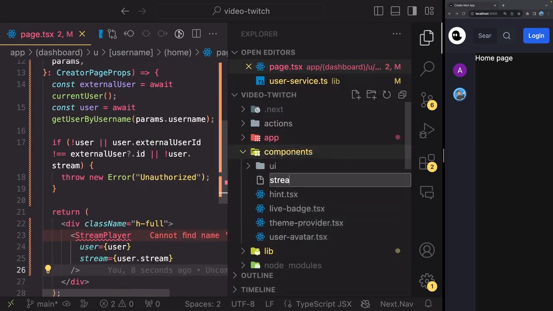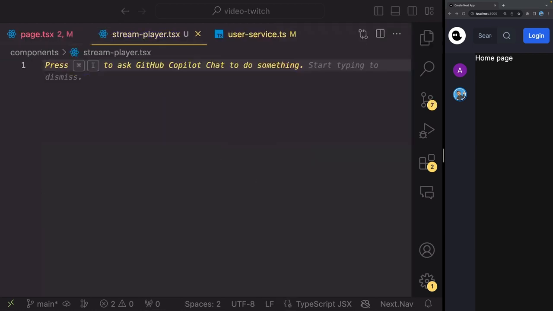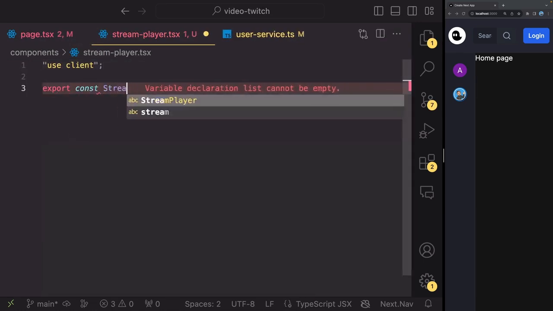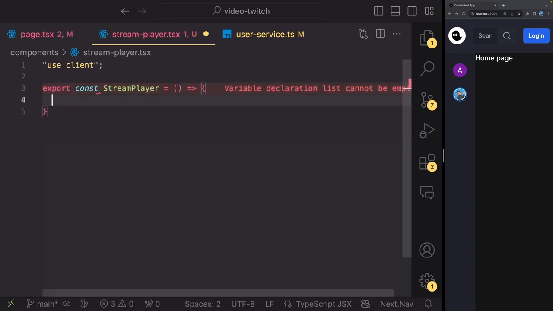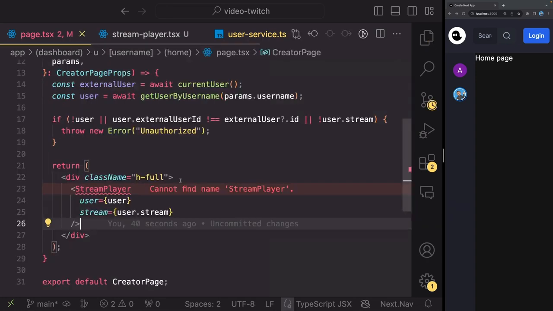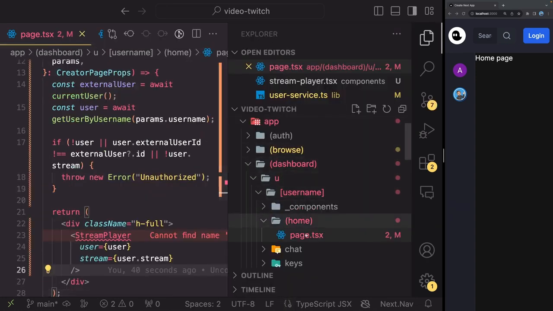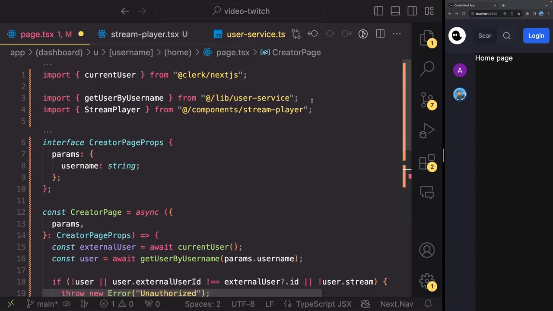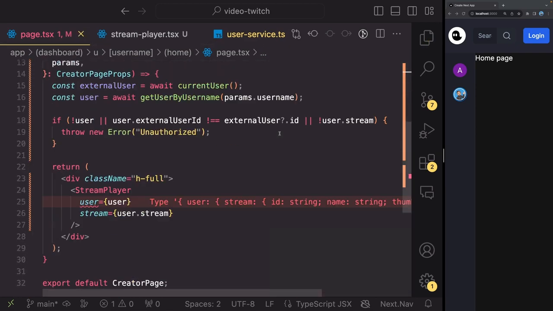So inside of here, create stream-player.tsx like this. And let's go ahead and mark this as use client. Let's export const StreamPlayer, and let's return a div, Stream Player. Now go back inside of your dashboard username homepage here and import StreamPlayer from @/components/stream-player, like that.